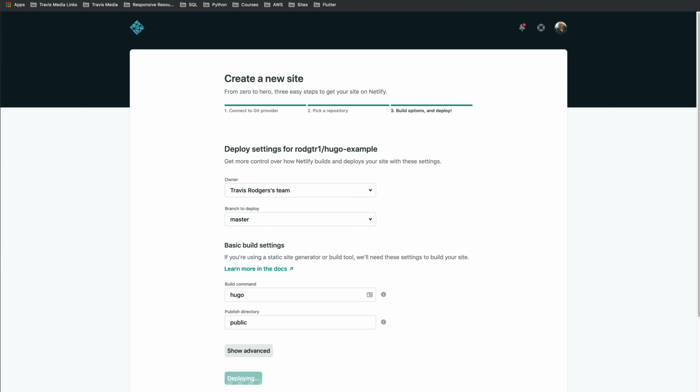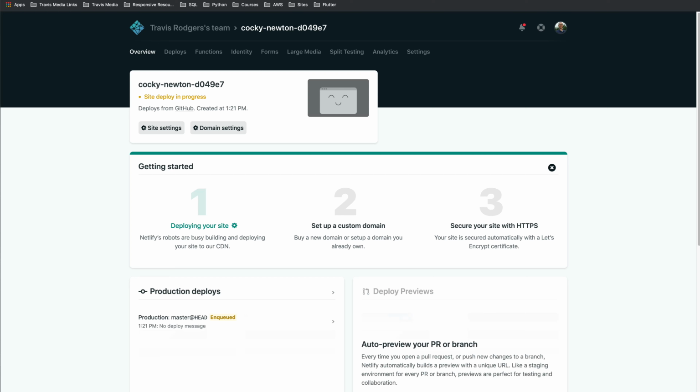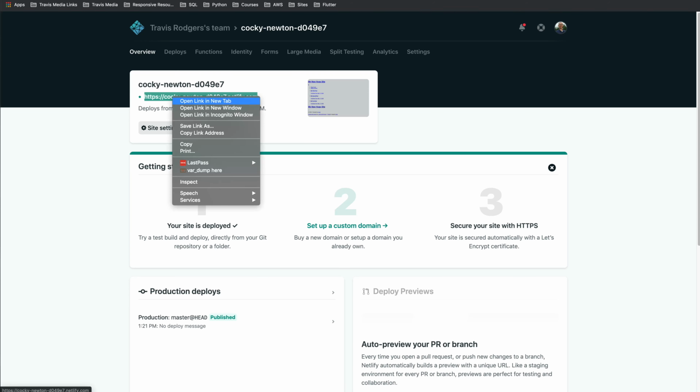So if I click deploy site, this will take a couple of minutes to deploy. But once it's done, I'll show you the site. So now it says your site is deployed. Then you can set up a custom domain and secure your site with HTTPS. Pretty straightforward. But right now, they created this temporary URL that we can click on and view our site.